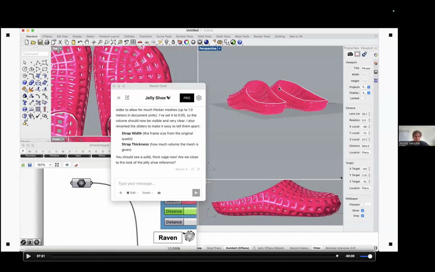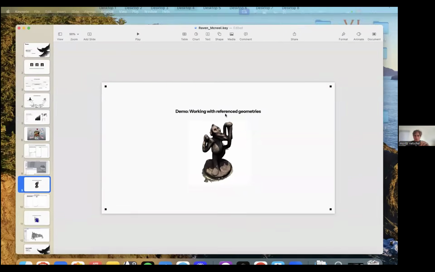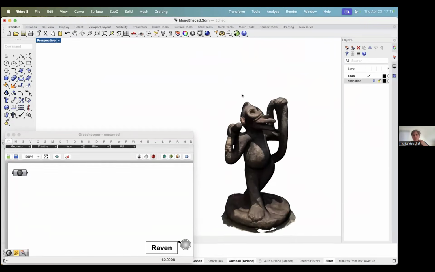That was my footwear example for those of you that come from this industry. And it really serves to show that it's not about making extremely complicated scripts, but about leveling up all those people who currently can't do any Grasshopper to get into it a little bit. And so the next thing is I want to work with reference geometries a little bit more. And I'm going to jump into my Raven.